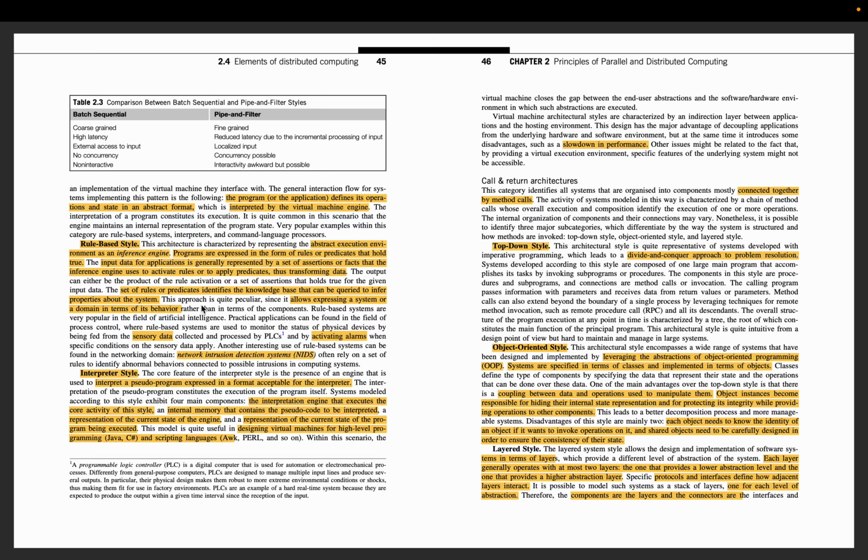Now our programs are the set of rules that identifies the knowledge base, which we have to query to know about the system. So rule-based style expresses a system in terms of its behavior rather than the components, because the set of rules identifies the knowledge base that can be queried to infer properties about the system.